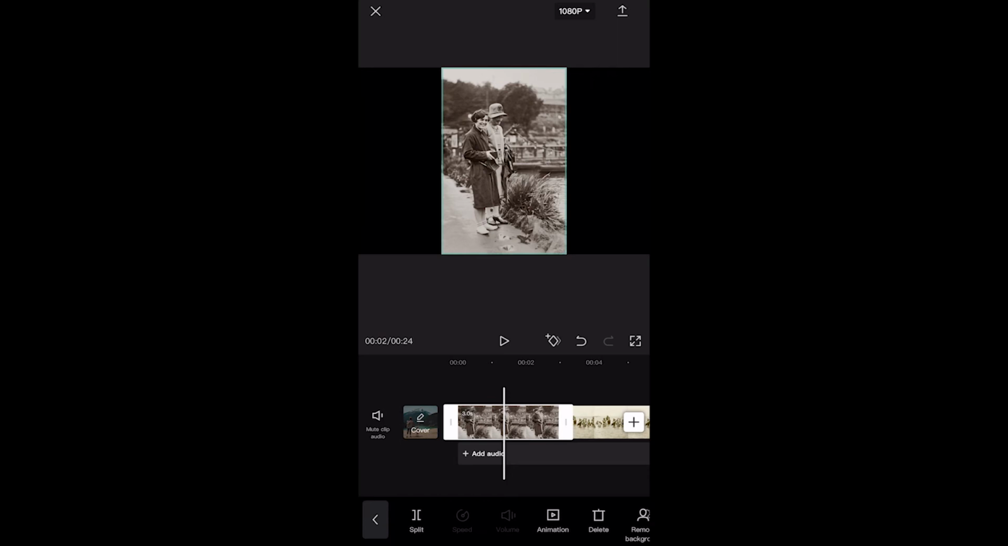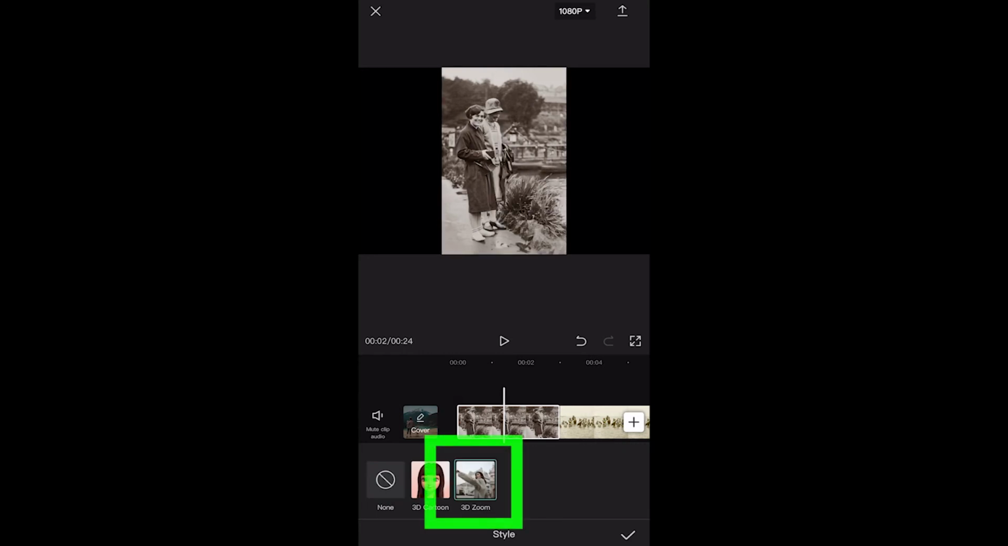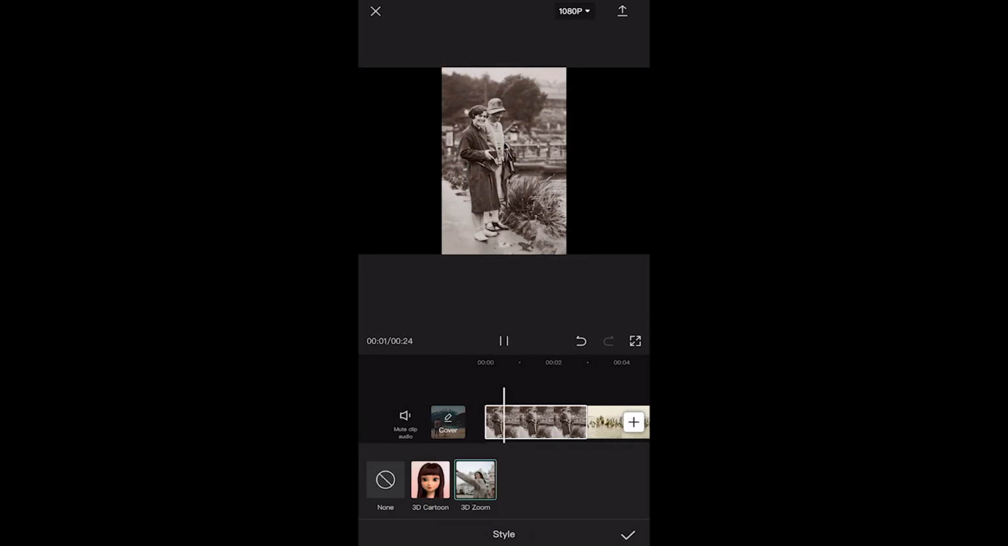So tap on a photo and now swipe along the bottom until you find style and tap that and then choose 3D zoom. So CapCut now turns your photo into an animation. So just go through all the photos adding this effect.